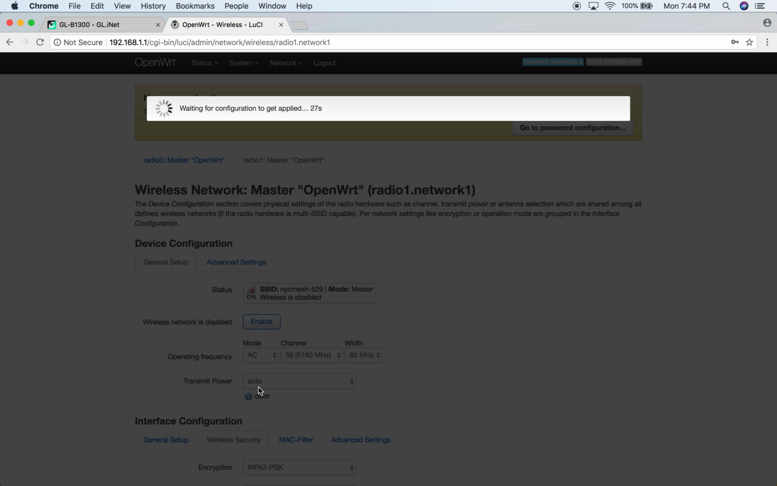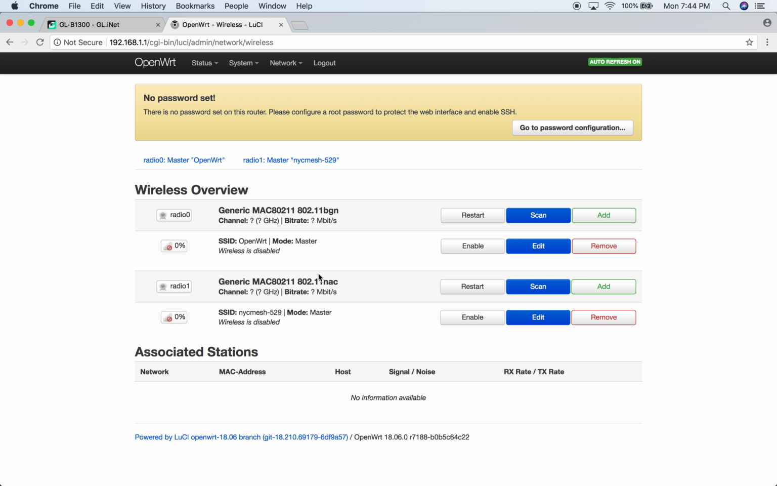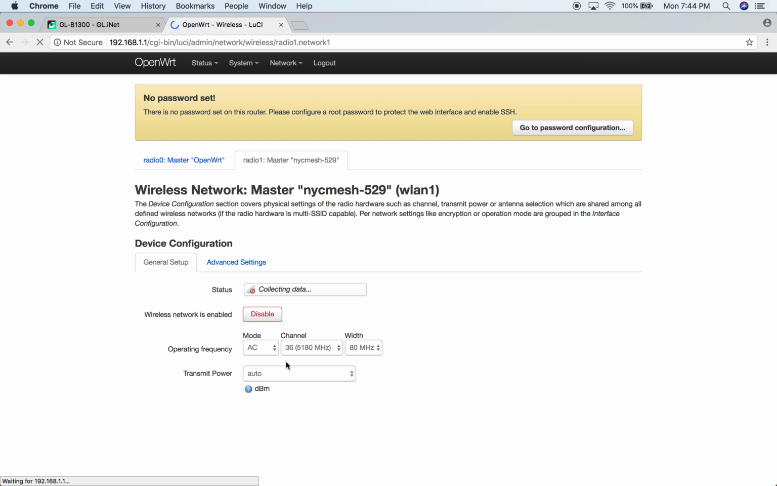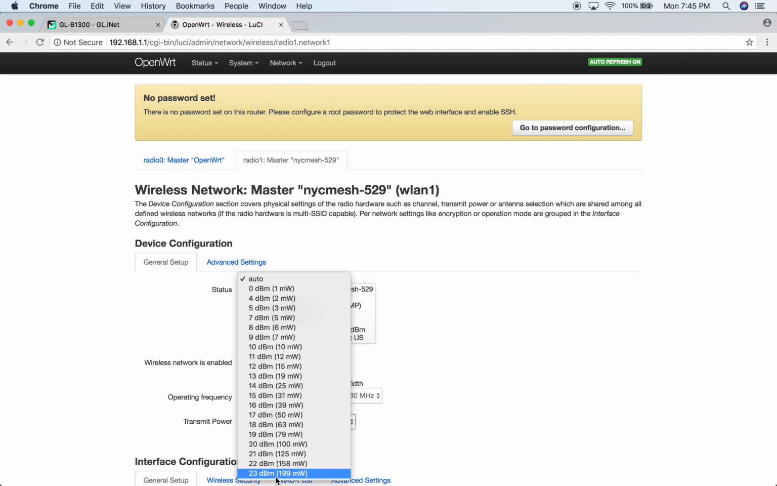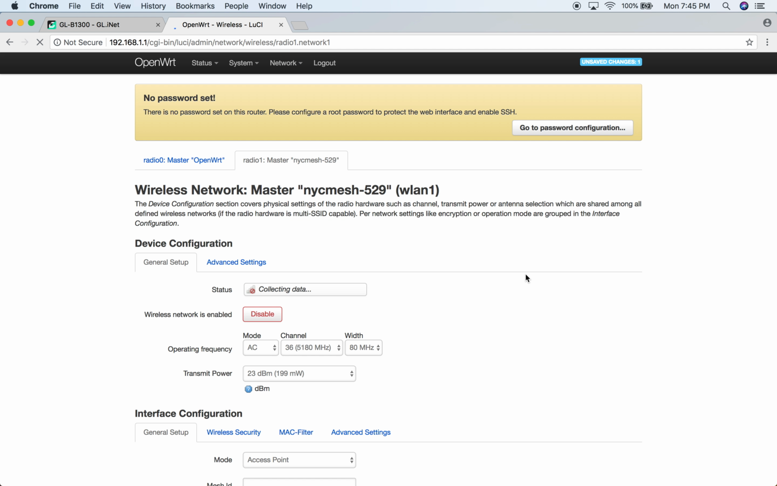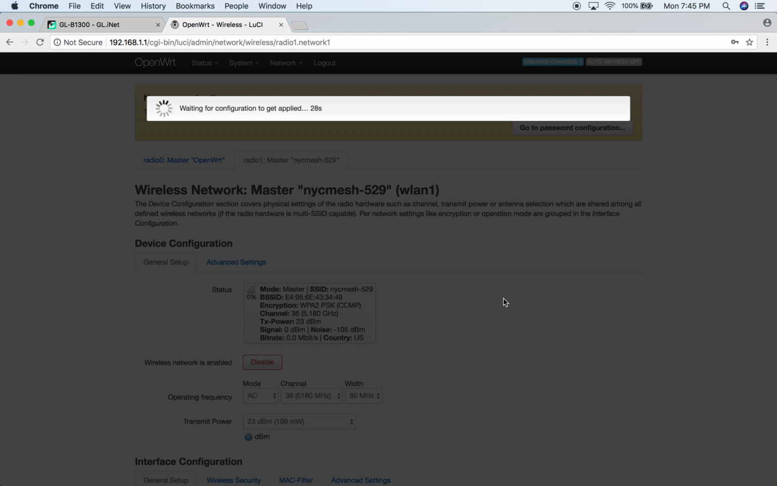Actually, I lied. We should increase the transmit power as well. And enable it. Let's go ahead and bring up our transmit power as well. Okay, cool.